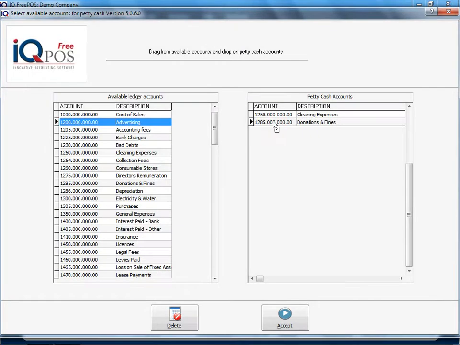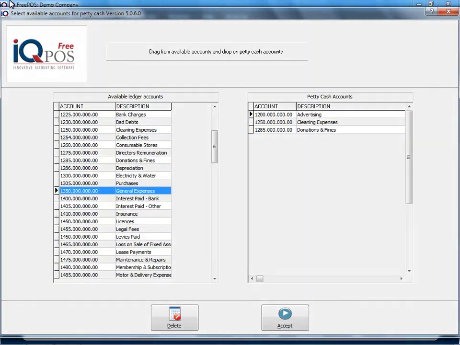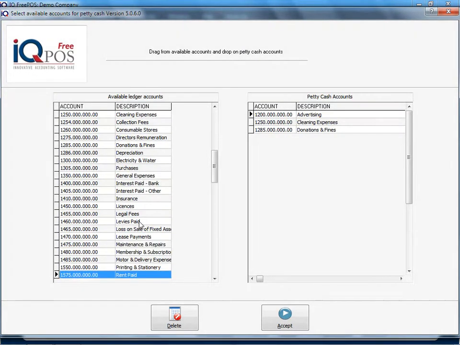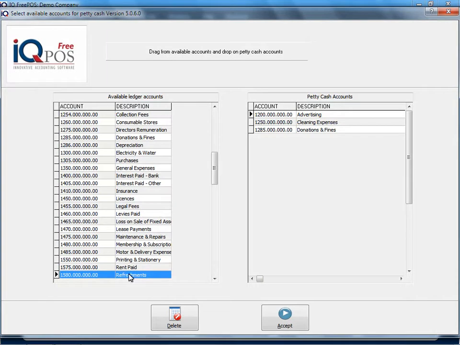Okay, let's say for advertising as well. Let's see what else we've got. I just want to see, let's say refreshments as well. In other words, what we're trying to do is, you don't need the whole ledger. You only need a few expense accounts for your petty cash.